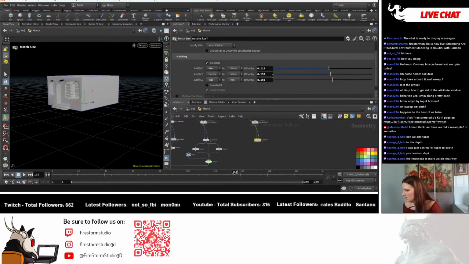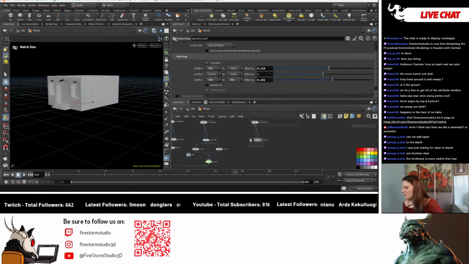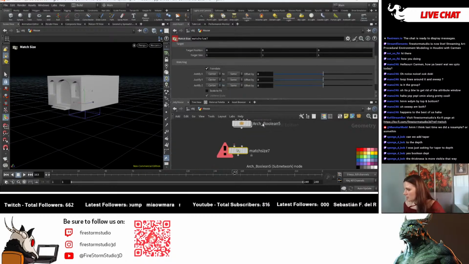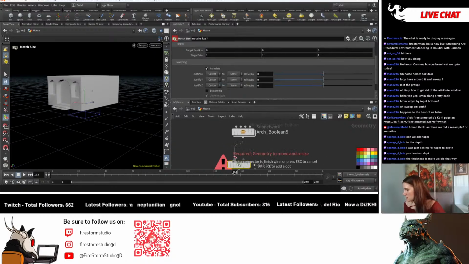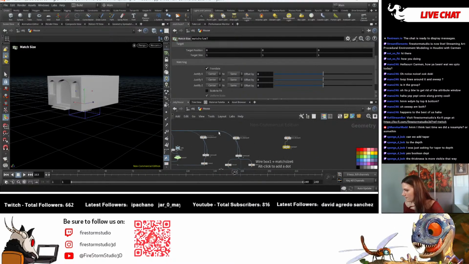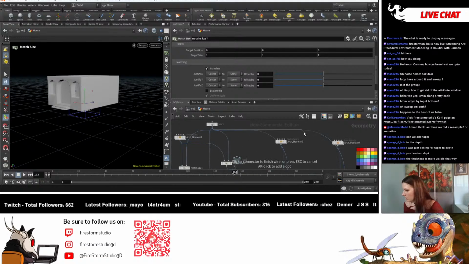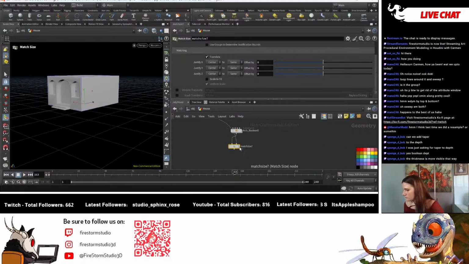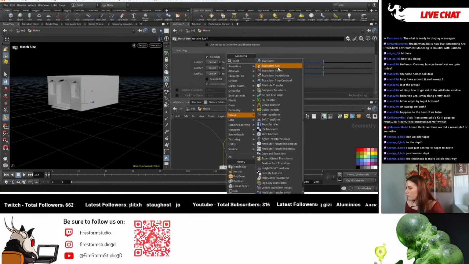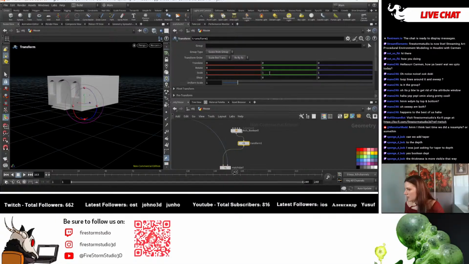For this match size, I'm firstly just going to zero everything out. Actually, I'm going to use a new match size just so I don't have a cluttered mess that I need to clean up first. It's actually going to be quicker to add the match size. Geometry to move and resize, that's that one, and then for this guy, we want the box. Now, the orientation is incorrect, so we would technically fit this, so let's do a transform, and I believe we'll be rotating by 90 degrees, so let's do that.